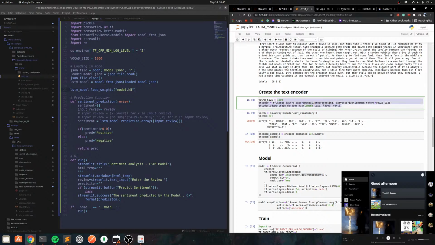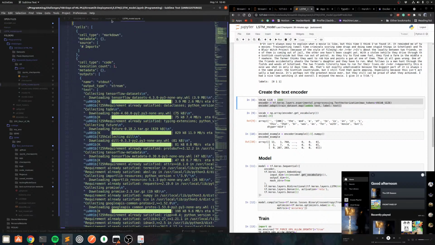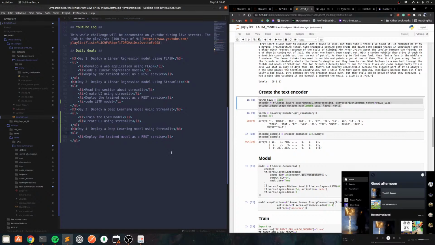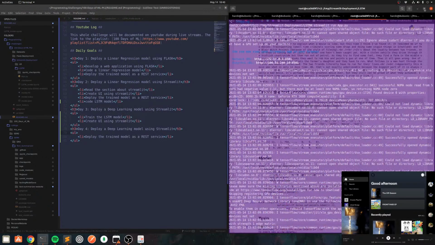All right. We'll solve this issue tomorrow. We're close. We're almost done. So, as I predicted, I got most of it done actually. We trained the model. We created the UI. Just need to deploy the model as a REST service. It's been moved to tomorrow. Save that. That's our goal for tomorrow.